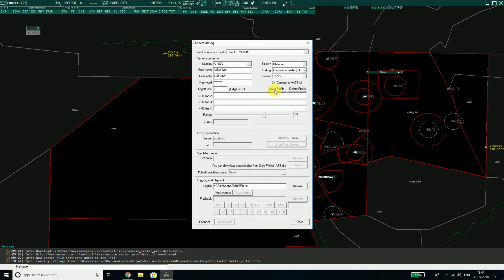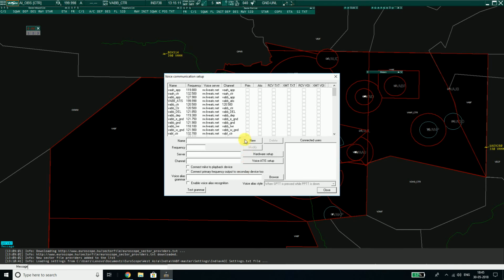Sorry, before logging in, don't forget to save the profile. Just click on this and this will be saved. So next time when you log in, you should be able to get this right here, so you need not type in all again. So just go ahead and connect. As soon as you connect, you should be able to see a voice communication setup.